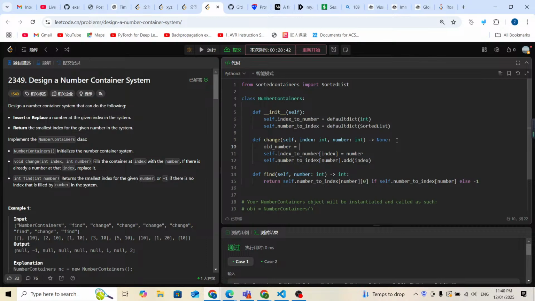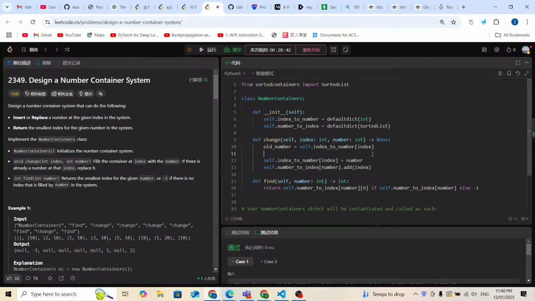For the old number, we're gonna use here index to number. We're gonna use this index to number to first find the old number, and then we're gonna use this self.number to index to remove that index first. Otherwise, we're gonna return a wrong answer. So the self.number to index with the old number. Here in this example, the old number is gonna be 10. So it's gonna remove this index, which is gonna be 1.